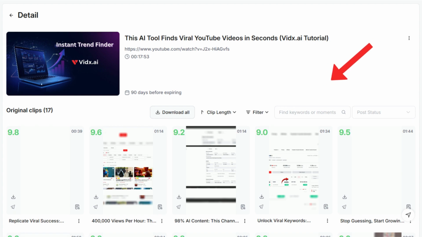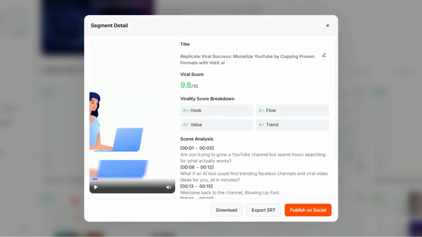Each clip comes with a score, usually between 0 and 10. The higher the score, the more likely that clip will perform well on platforms like YouTube Shorts or TikTok. You'll also see a preview thumbnail and the exact duration of each clip. This lets you quickly scan through and decide which ones you want to edit or export. Let's check out the details of one of the clips. This segment breaks down a high-scoring clip titled, Replicate Viral Success with Vidx.ai. It shows why the video performs so well, with a 9.8 virality rating and strong marks for hook, flow, value, and trend.